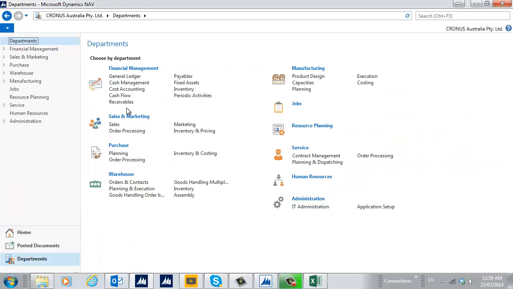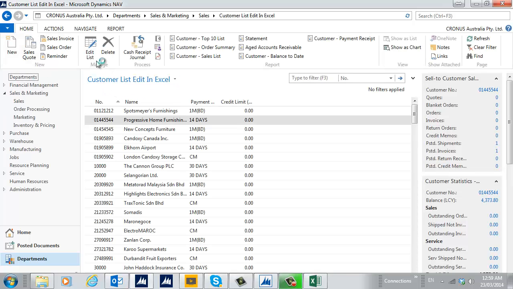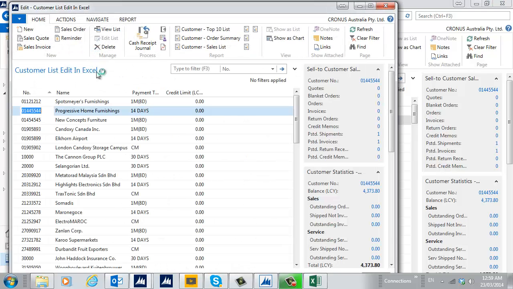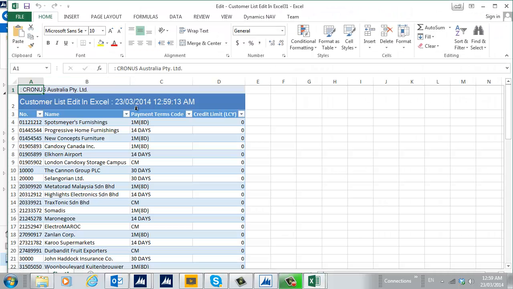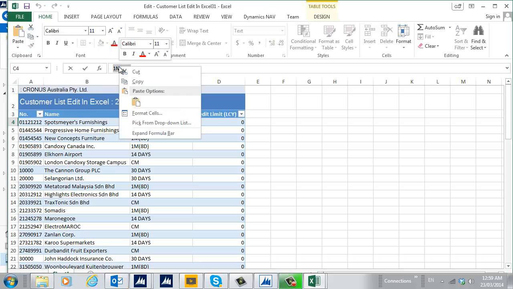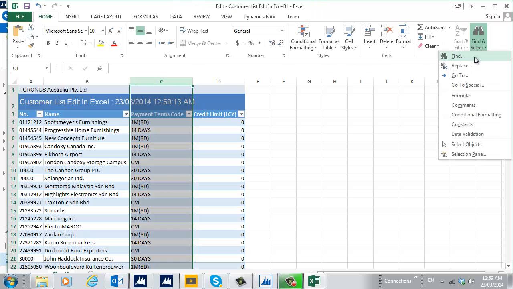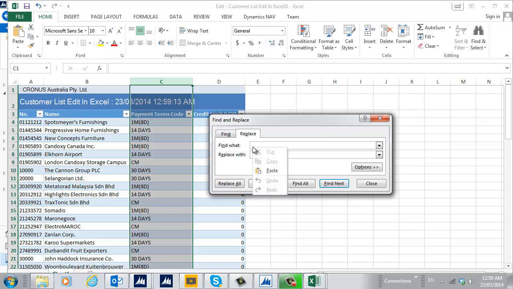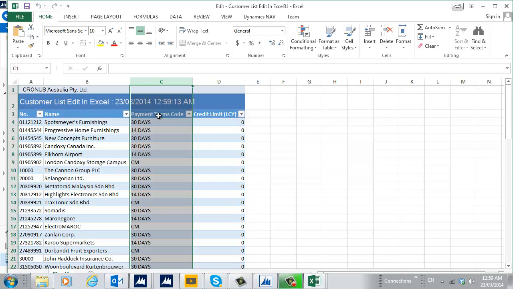Let's look at the result. Now, on the sales, we've got the customer list edit in Excel with just the few fields that we wanted. We send it to Excel, and let's say that we want to change everything that has 1 month, 8 days to 30 days with a replace all. We'll do that in Excel easily. Replace all. Okay. That's good.